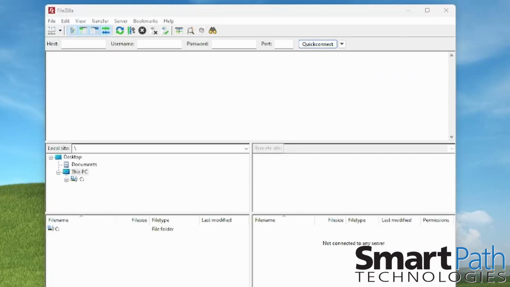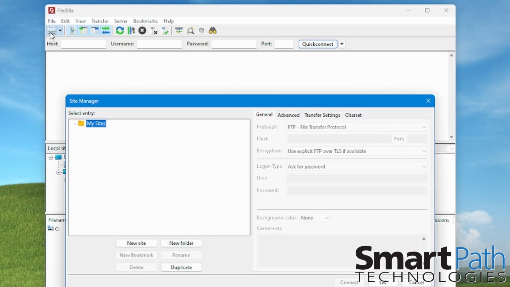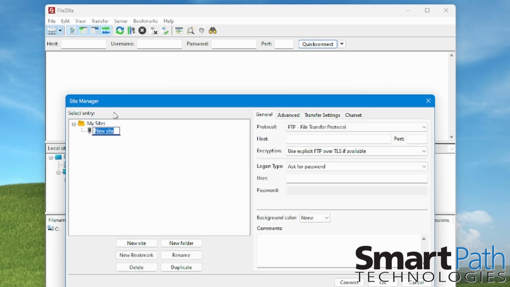Now we are assuming that you already have the server name, username, and password that you're going to need. So let's make a new site by clicking the button in the top left. Then create a new site, and you can name this site whatever you'd like. We're just going to name this one Test.